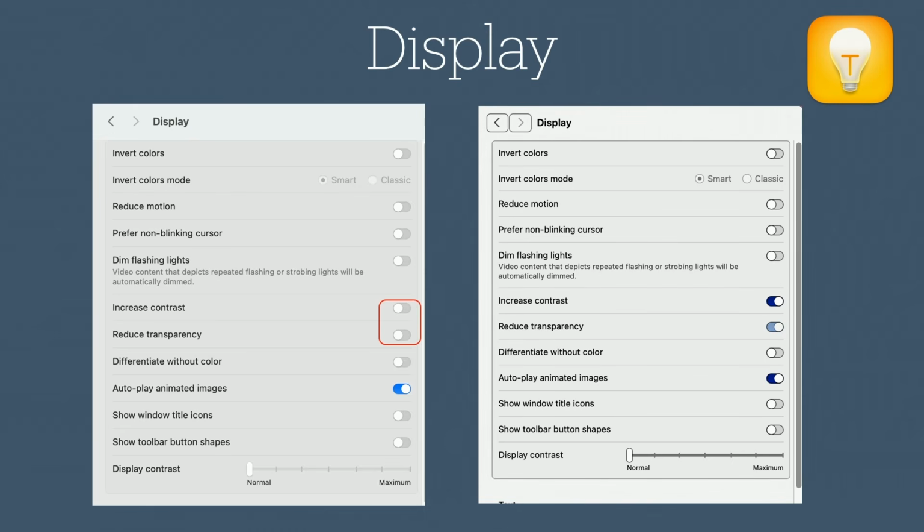And so the very first thing I do in every system that's mine is I go into display and I go into increase contrast and reduce transparency. That's the things highlighted there in red, and it makes my menu bar translucent.